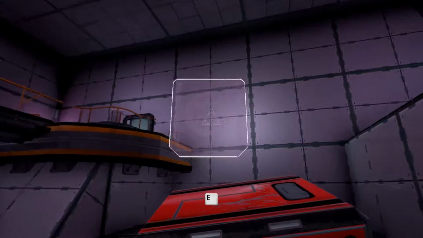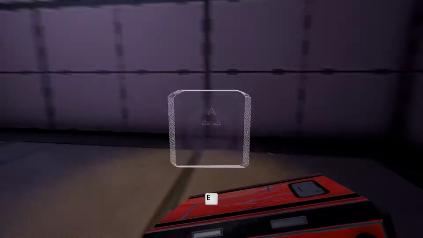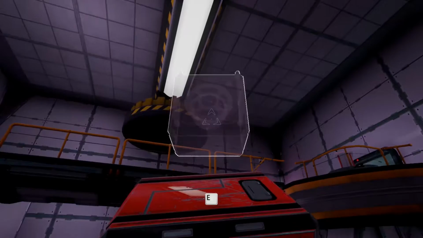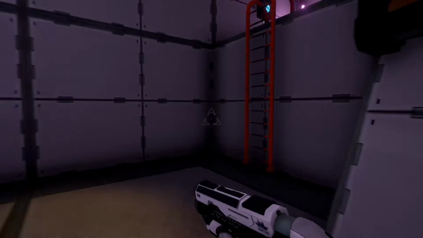Picking this up is going to be a mission. How do we pick it up? How do we get it up there? Is there like a... Oh, there is. A magnet. There we go. So if we put them just here, and then climb up here.